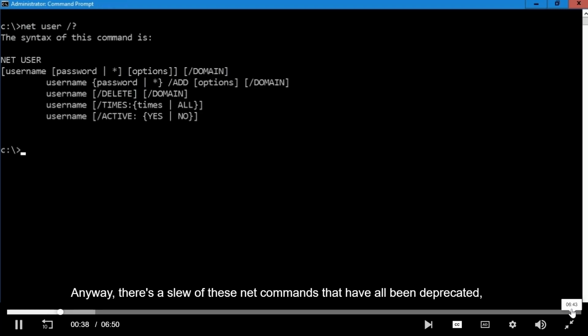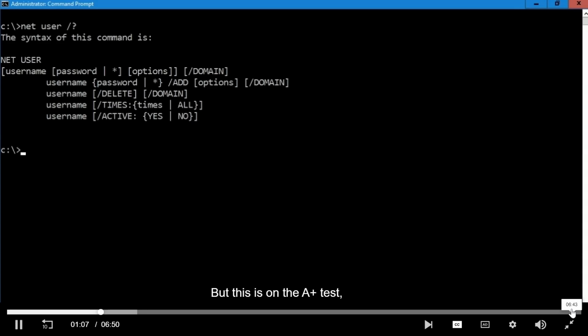Anyway, there's a slew of these net commands that have all been deprecated, and this one is on its way out too. If it weren't for the fact that they still test on it on the A+ certification exam, I would tell you to not waste any time on it at all and instead learn some PowerShell with the new AD user cmdlet. That's where you ought to be spending your time, in my opinion. But this is on the A+ test, so we're looking at it here as part of the A+ certification prep.